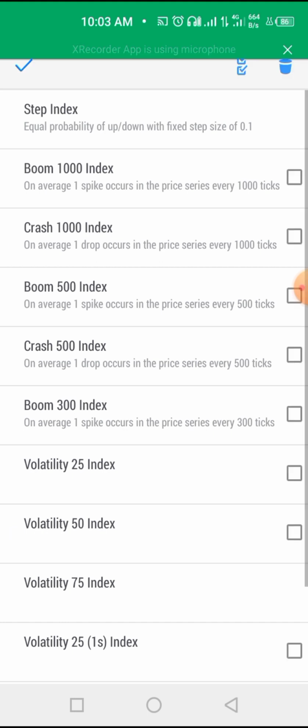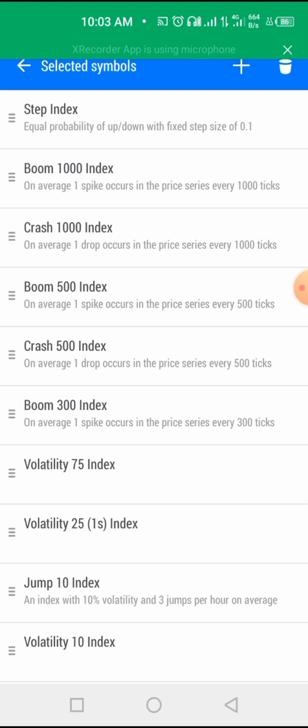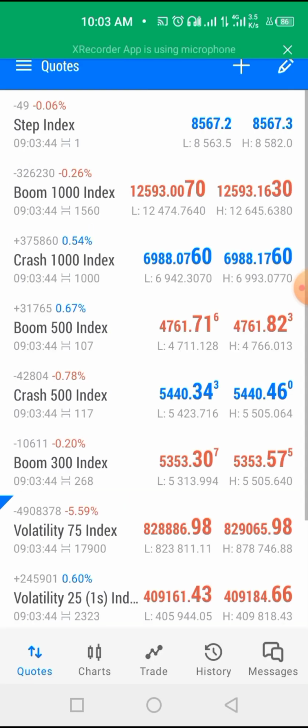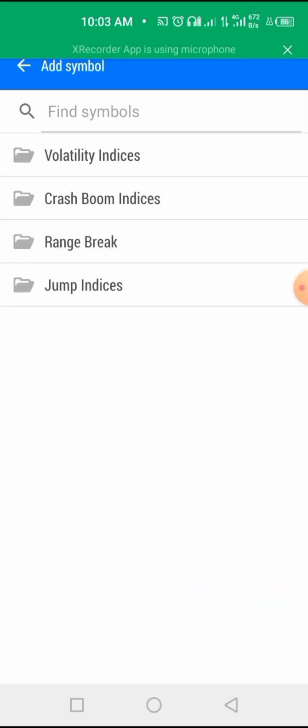To delete an asset, kindly click on the bin icon at the top right corner of your screen. This should display a checkbox before each asset. So select the asset which you would like to delete and click on the bin icon again. This should delete the asset. You can also add the asset back later on if you want to trade on them by simply clicking the plus icon at the top right corner of your screen and searching for the asset.